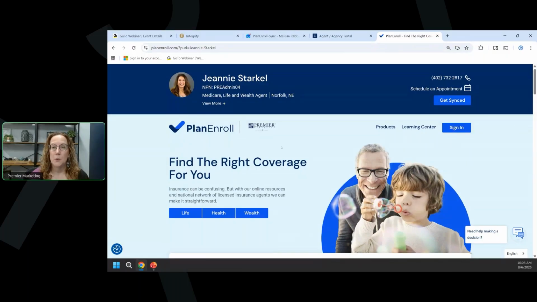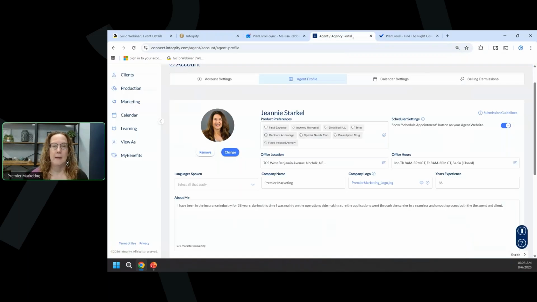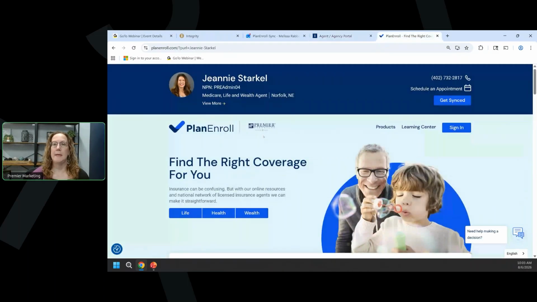We now also offer the option to upload your agency logo so that it displays on your personalized agent website. And you can do that very easily. It's again under your agent profile page, and you would just upload your company logo right here in this section. So super easy to do. It's small on the page, but it does again help connect your clients to you and to your agency.